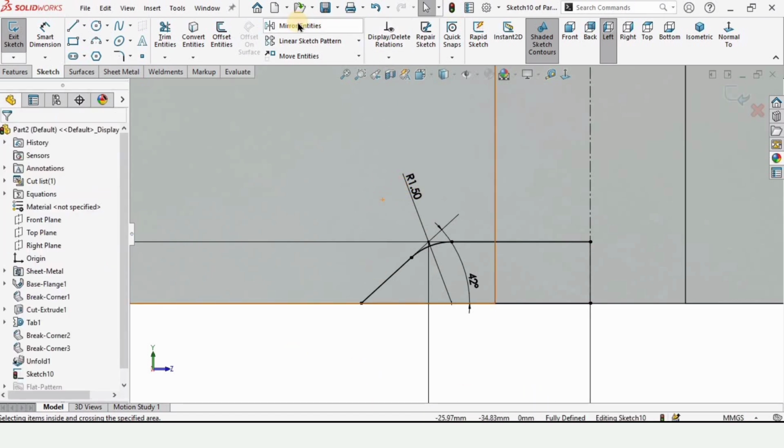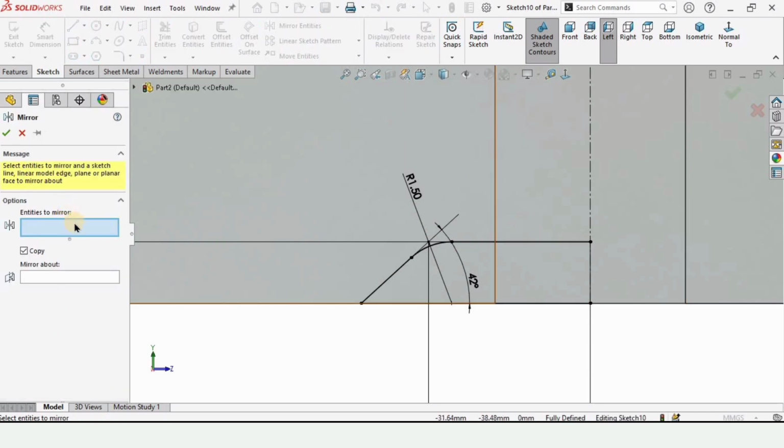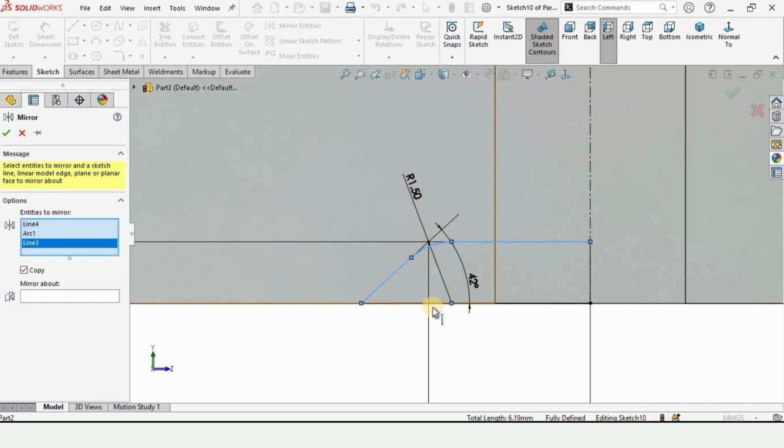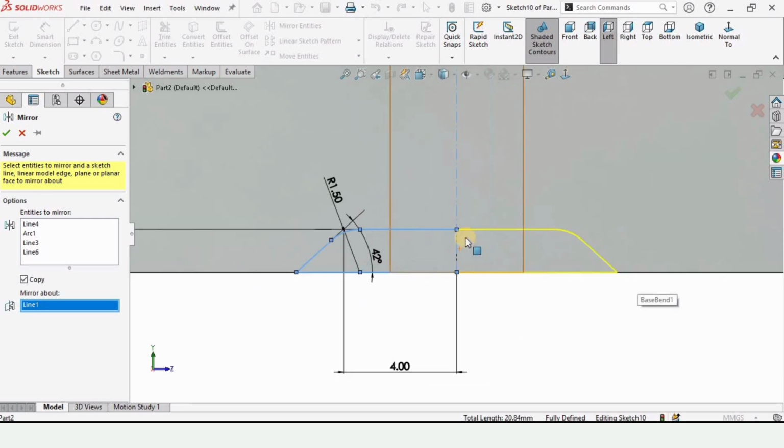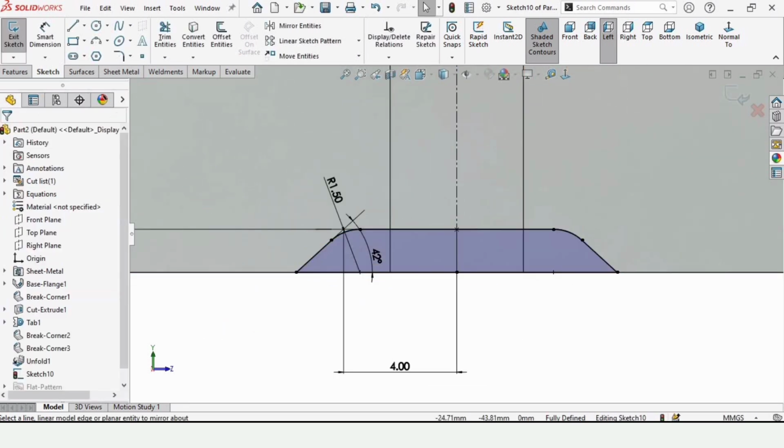And now let's mirror entities. So select here mirror entities. In this window we need to select the entities we want to mirror, so I'm selecting these 4 parameters. And mirror about, we need to select this center line which I made earlier for the reference, and here you can see this is a complete sketch.